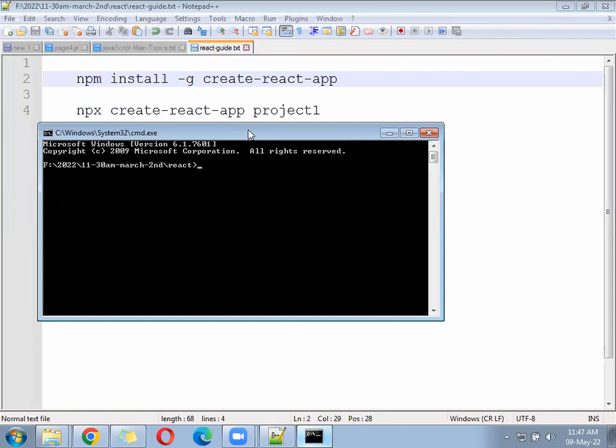Project 1 is the folder name. It will create a folder called project 1. The internet should be there, with good speed. Run the second command: npx create-react-app project1. You can make a note somewhere on how to set up the React environment. Number 1, Node.js should be installed in your system. Number 2, npm install -g create-react-app. If that is also done, then npx create-react-app followed by the project name. It will set up a new project completely.